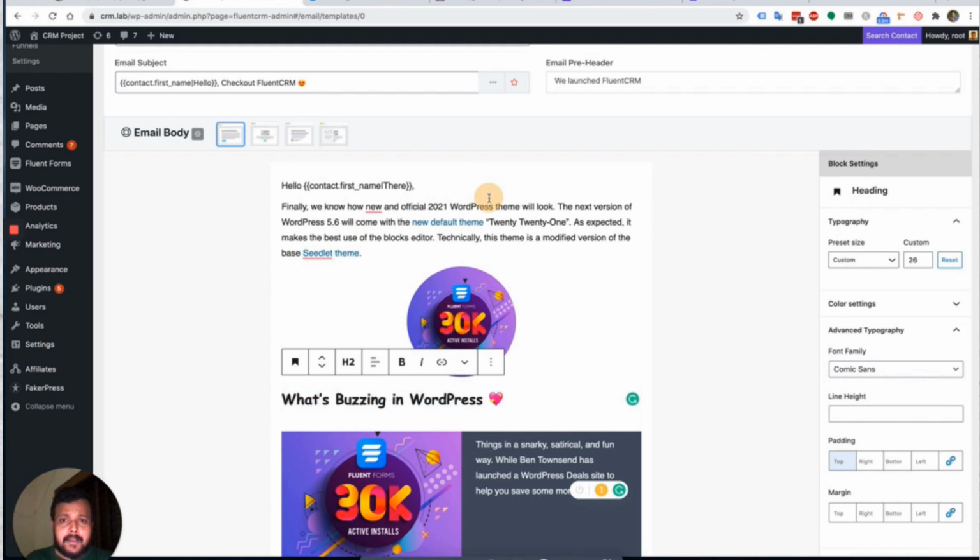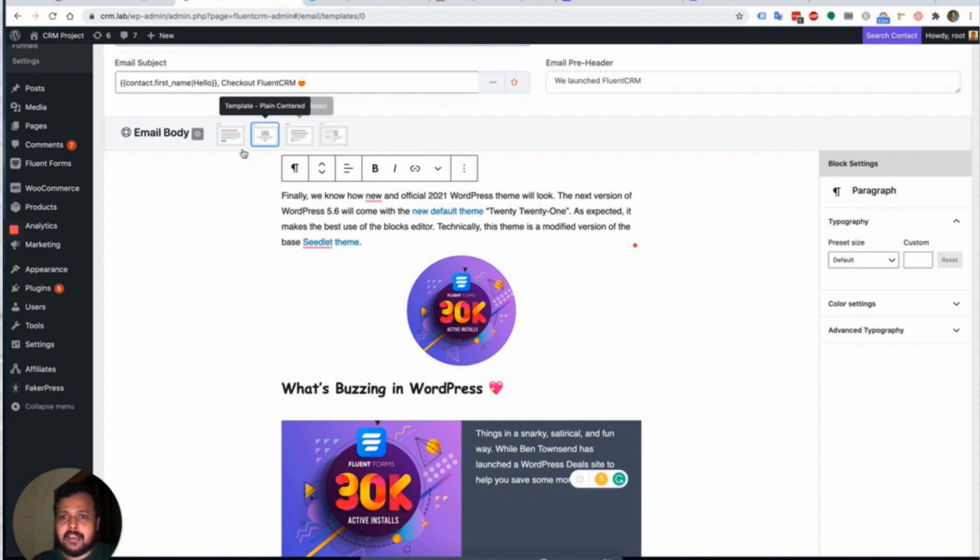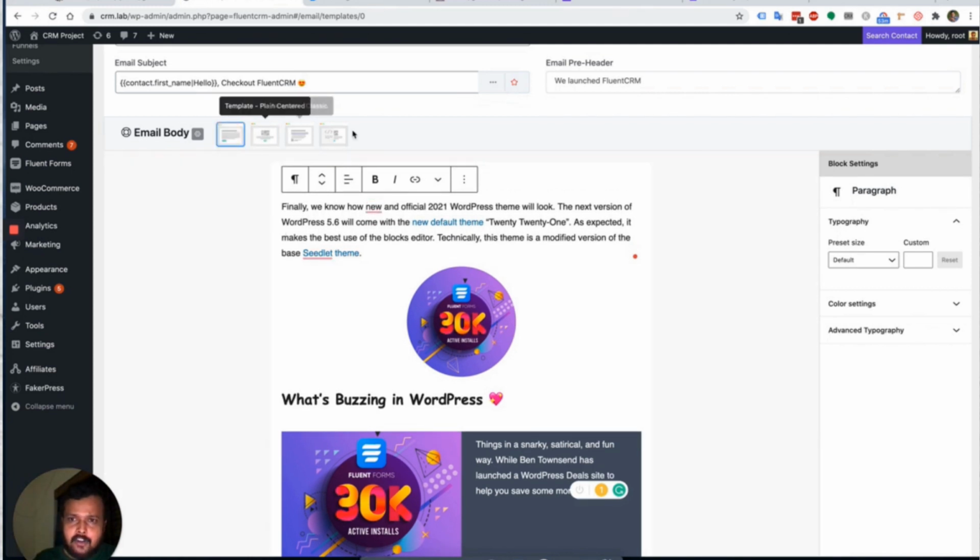The thing is, it's actually a big module, the email builder. So you have to actually explore to find all the features. And also you can select the template. So we have 4 templates. The first one is actually like boxed.